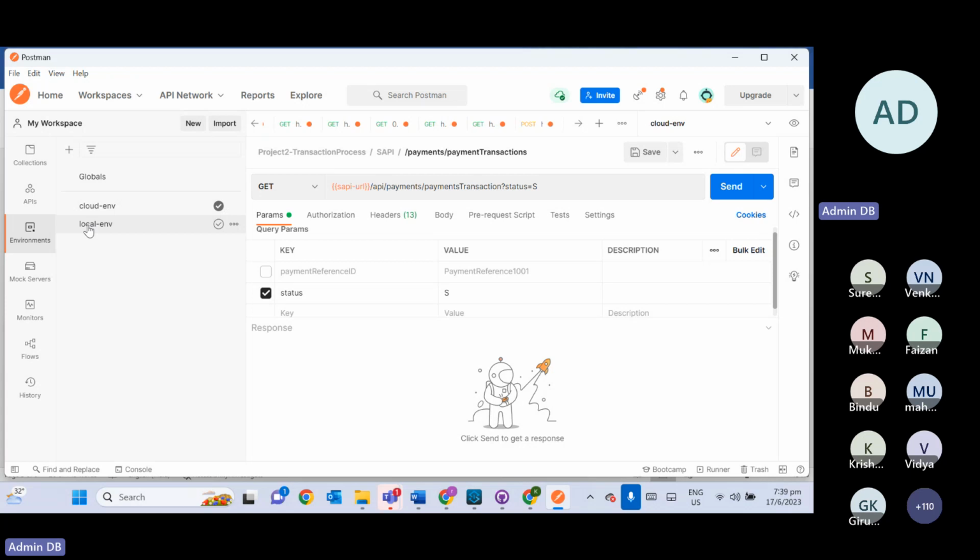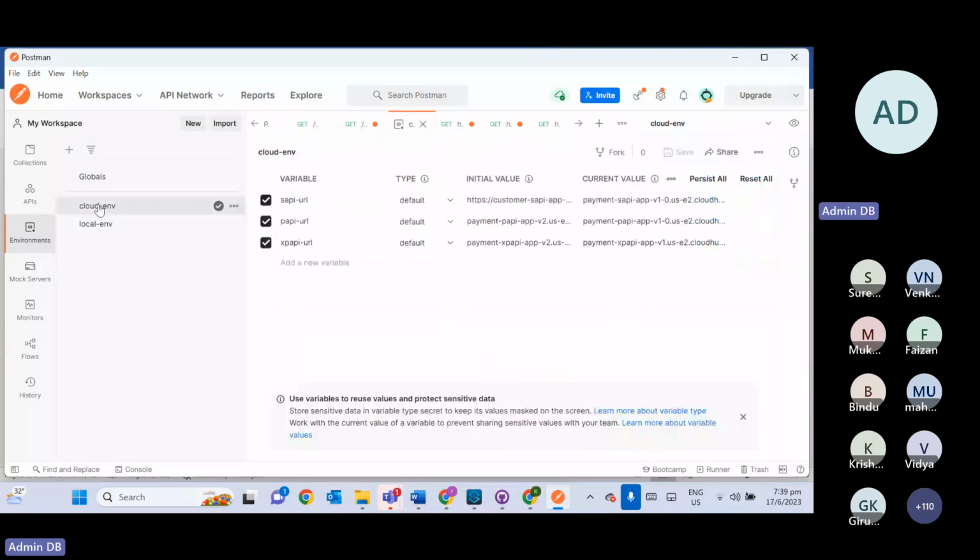In CloudHub, I created the same property name here. What I'm using there, and what value I want to use for that. This is the value. And in this drop down, you need to select which environment you want to use, CloudHub or local. So I selected CloudHub, and when I use this SAPI URL, automatically it will take the value from here.